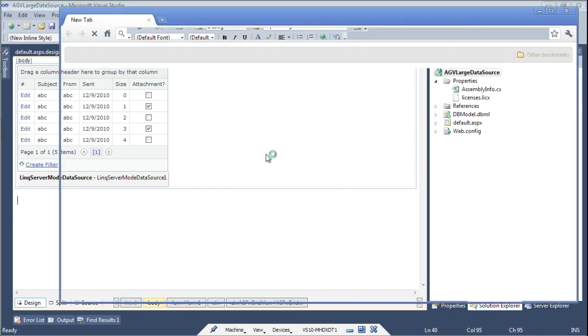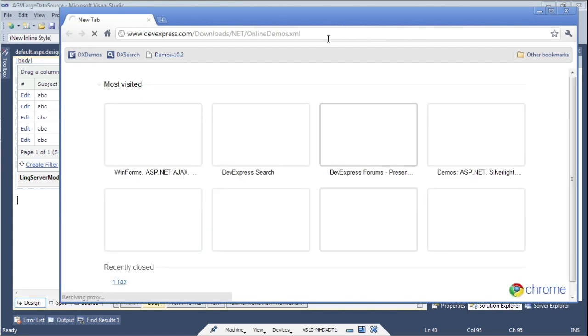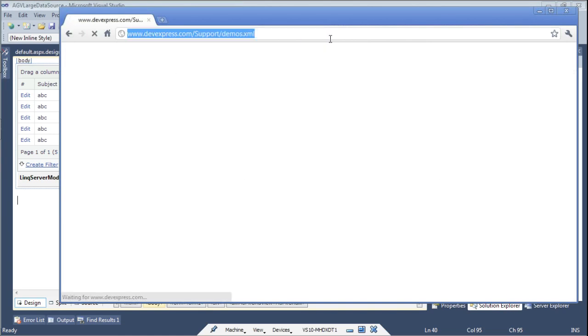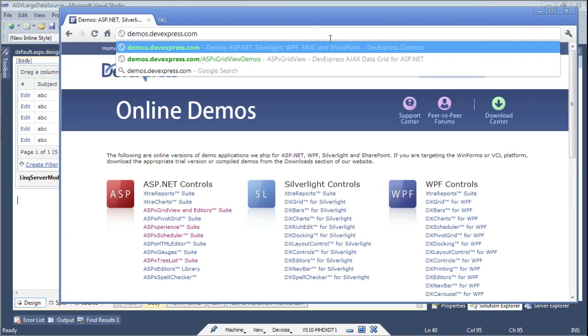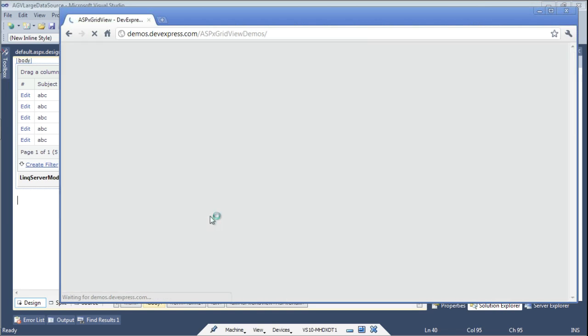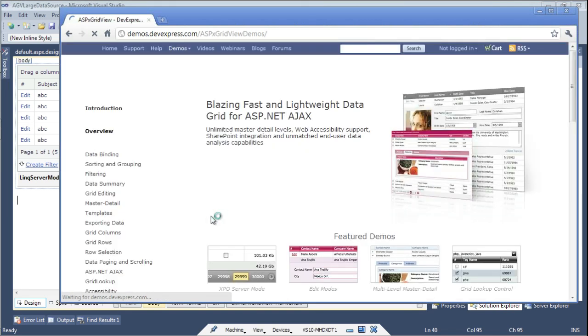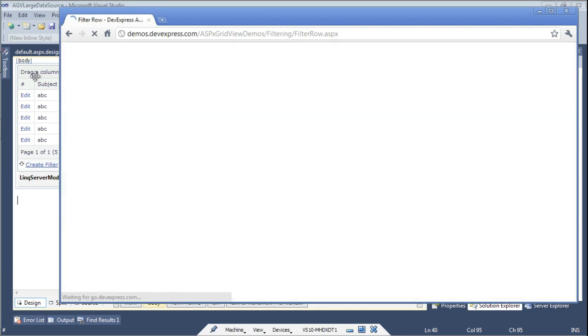And the best way to check these out is just go to demos.devexpress.com, which brings you here, and you can simply go to the ASPxGridView, which will take you to our nice and snazzy new demos. And if you go to filtering, you can see all the different filtering options. So filter row is the one that's created from the smart tag. You can just click enable filtering, and it gives you this, which is nice.